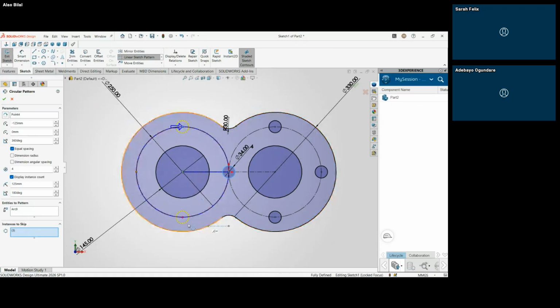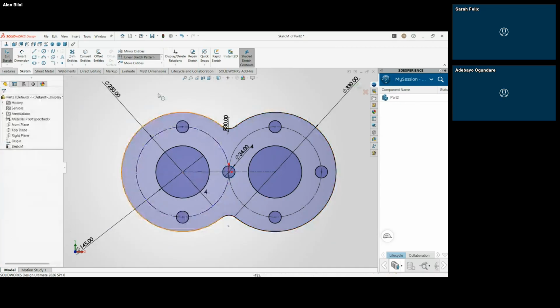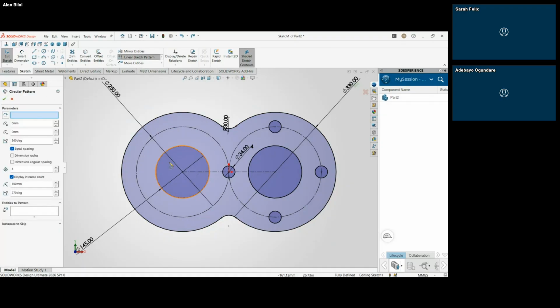So once you select that, it will remove it from the patterned object. Yeah, so it will remove it. You will not see it there. As you can see now, it's only 3 that are here now, but they are meant to be 4. So if you go back, yeah, you can just see it again. So select the center point, what you want to pattern. As you can see, it's there now.